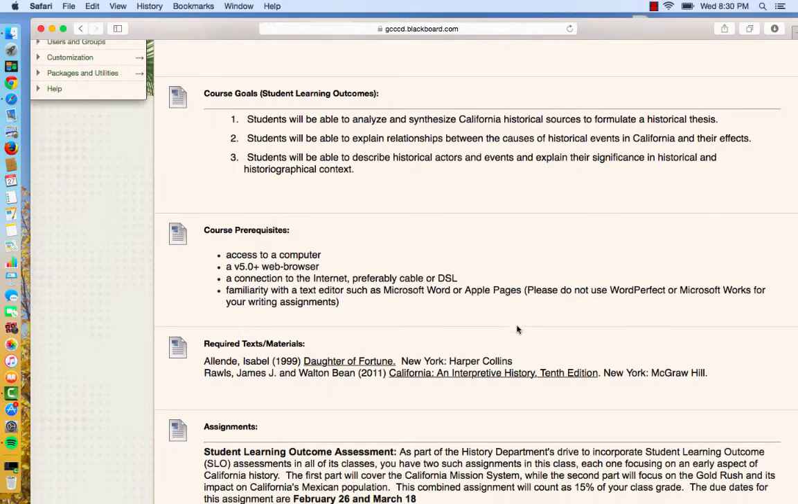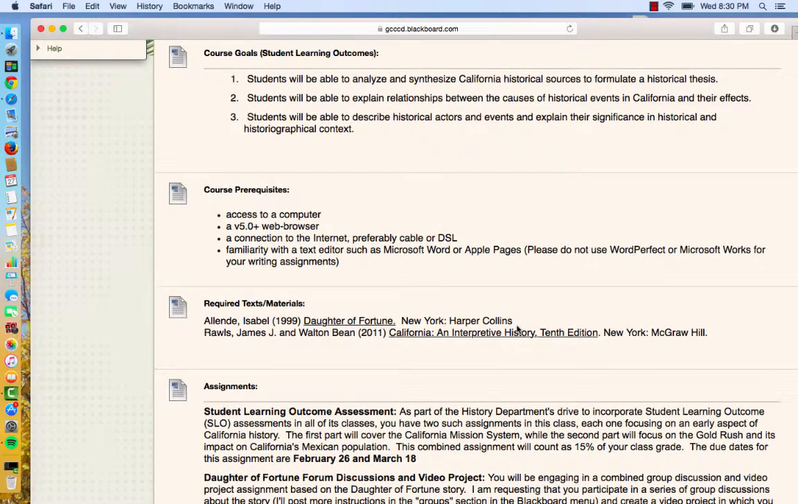You've got two main textbooks for the class. We have the main California book, which you need to start looking at right now. That's written by James Rawls and the late Walton Bean. Professor Bean passed away many, many years ago, but he was the one who started the process of this book back in the late 1960s, early 1970s. So after his passing, Professor Rawls took over, and he pretty much is the main author now. But it was Professor Bean who got the ball rolling on this classic California textbook.